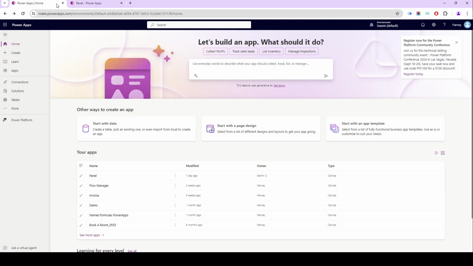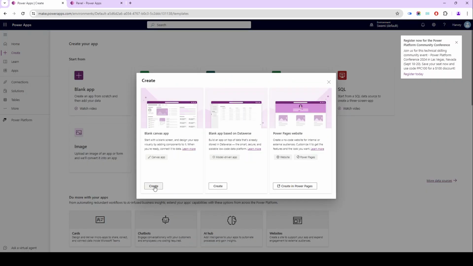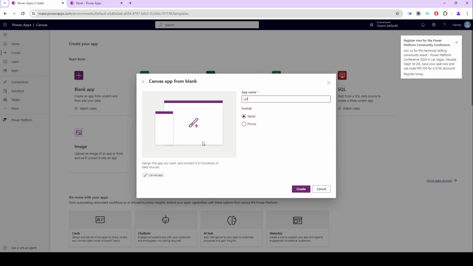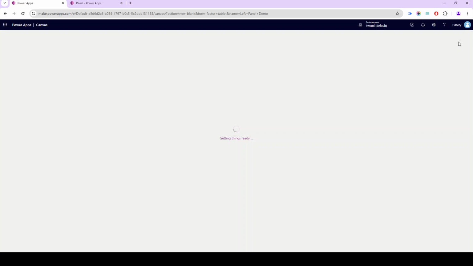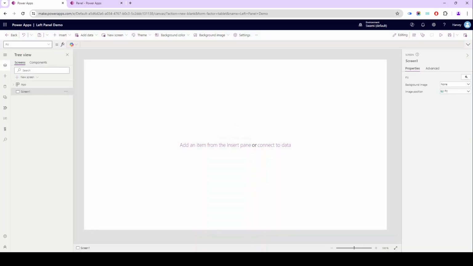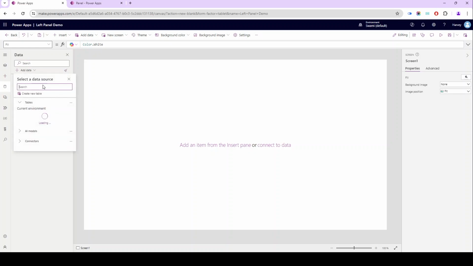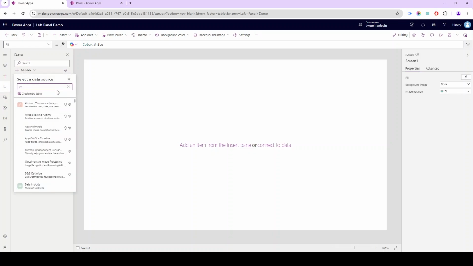So for that, just head over to make.powerapps.com. We'll create an application from scratch. I will give my application name as left panel demo. And for this demonstration, I'm going to use one Excel file for showing the data on the gallery. I will put this Excel file in the description as well, so you can use it for your demo. So first of all, I will add that. So inside data source, I will select import from Excel.